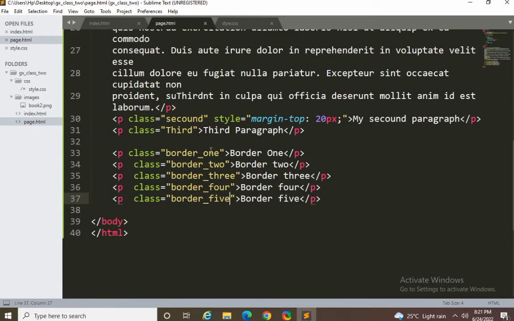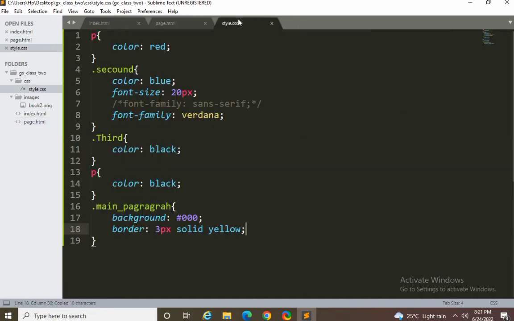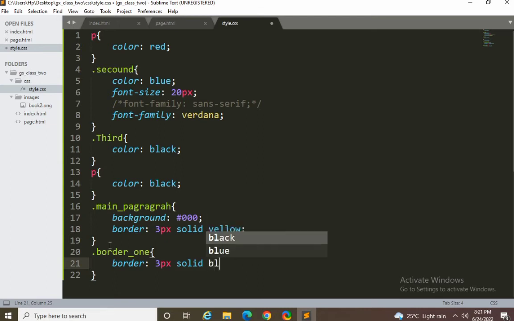So we select the class now and copy the class for border 1. Go to your external style. Go to the next line. Your dot, your selector, which is your class selector. Paste the border name, or you can type if you want to. Then let's say you have border 3 pixel solid. Let's say blue.